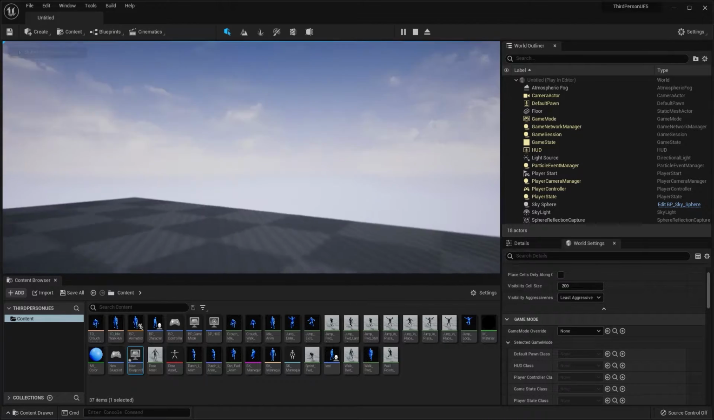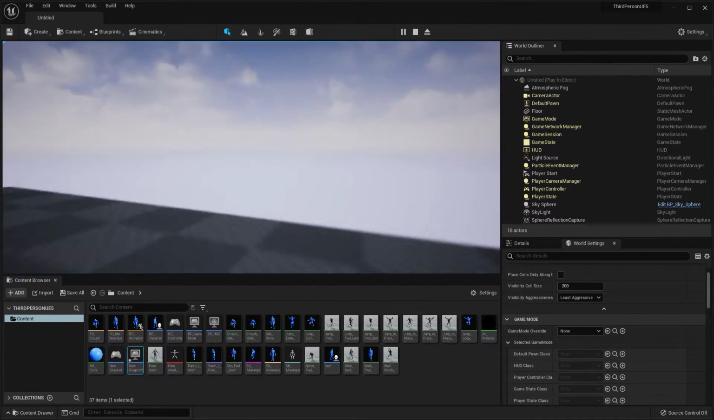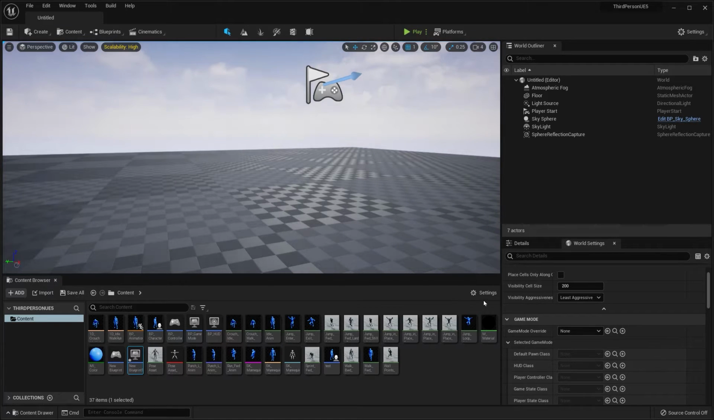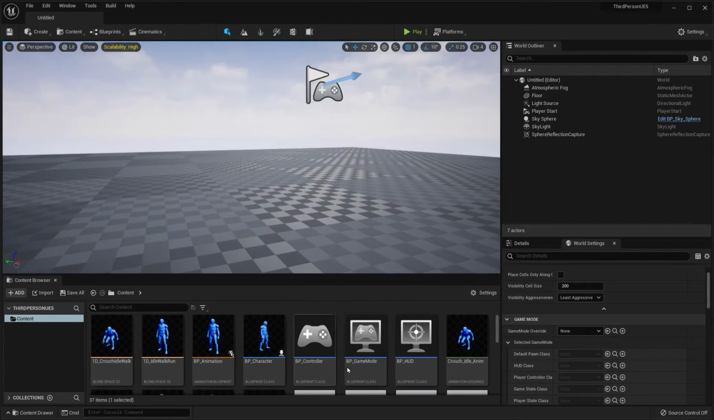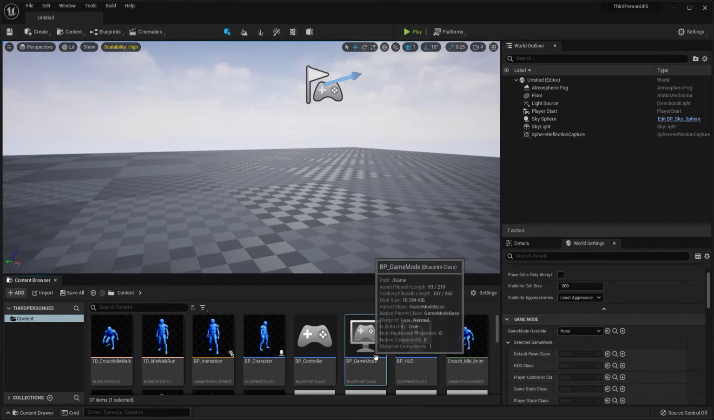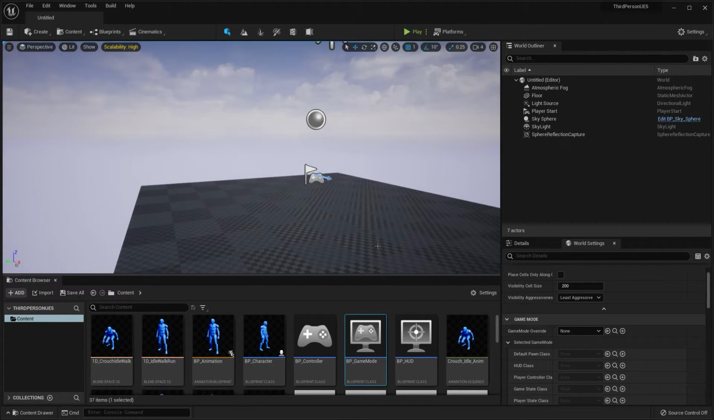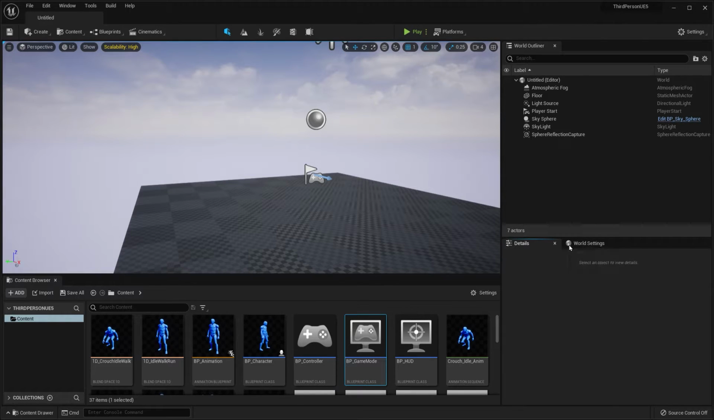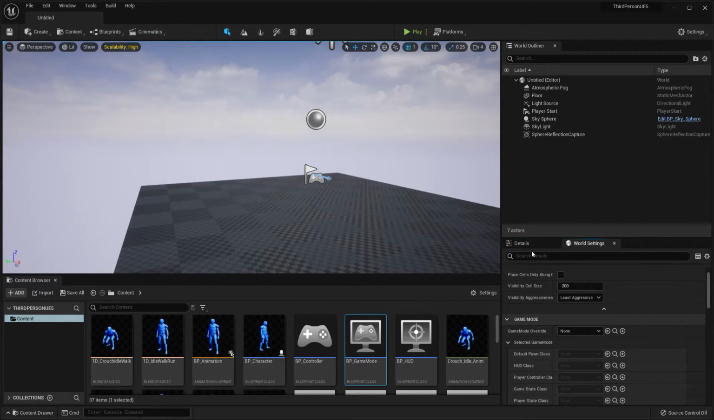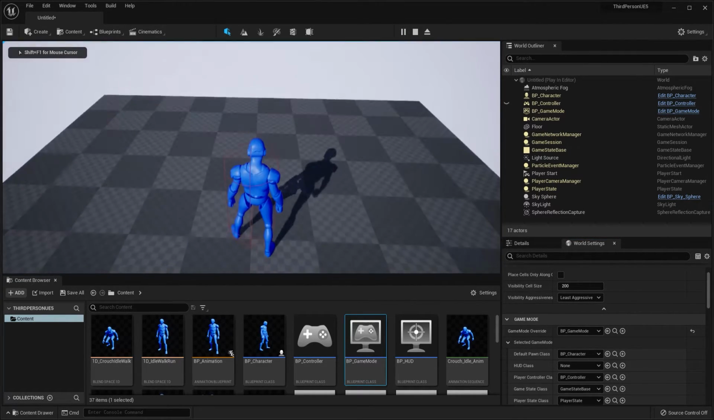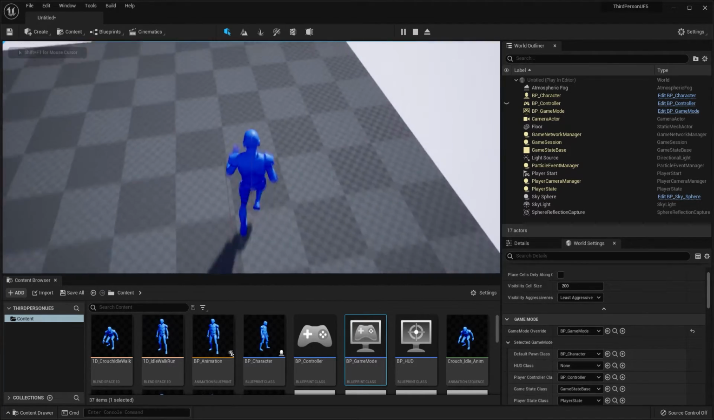You don't see anything. That's because we need to tell the game engine to use this specific game mode blueprint. Now there's two ways that you can do this. You can go over to the world settings panel on the right, and where it says game mode, click none and choose the BP underscore game mode, and click play. And as you can see, we have our character and we can move and control them around.